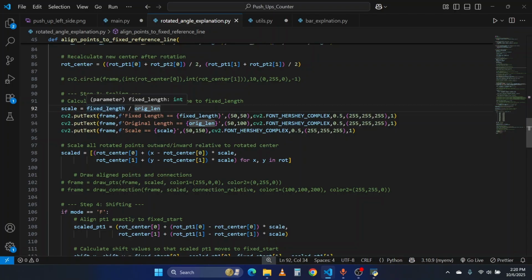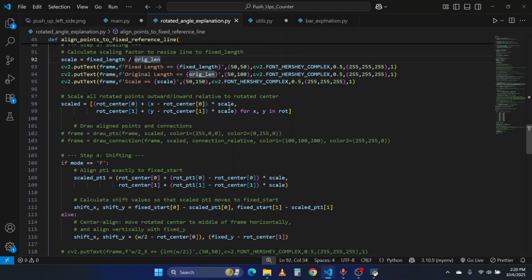The scale basically helps us to analyze the points or decrease the points calculations. So after using the scale variable, we will calculate the scaled points. So this way the scaled points get created, meaning you can scale all rotated points outward or inward relative to the rotated points. Okay, so this way, using our scale, we can calculate the scaled points. Now let me show you the scaled points.